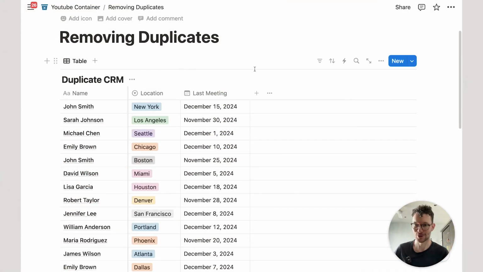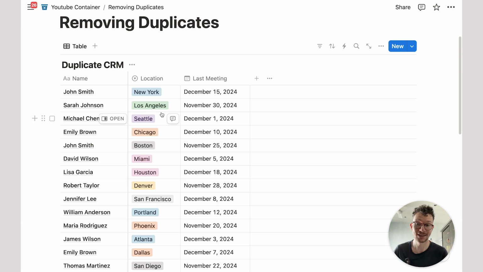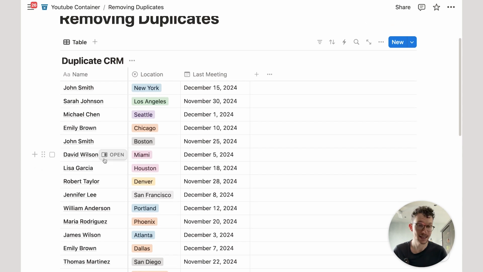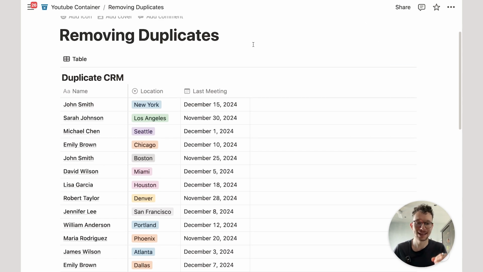This is our scenario for this first use case. We have our CRM, and in the CRM, we have a bunch of duplicates, right? So we have John Smith, who pops up several times here, and I think at least a third time below. Now, for this first method, what we need is a second database, right?